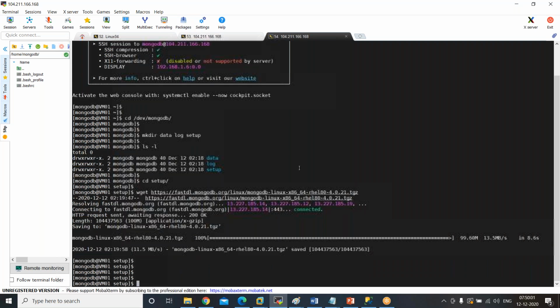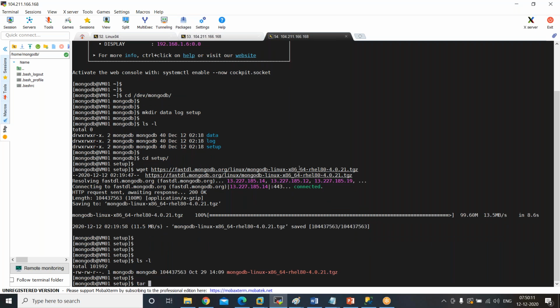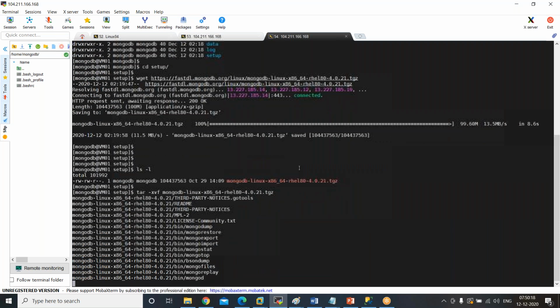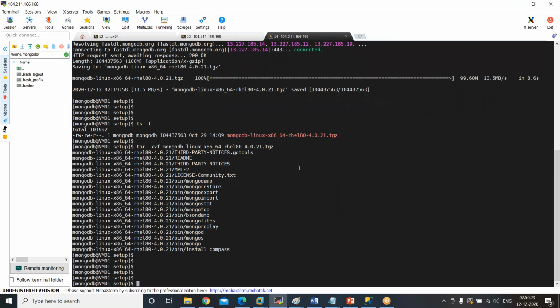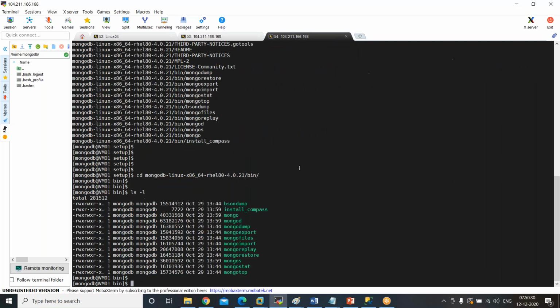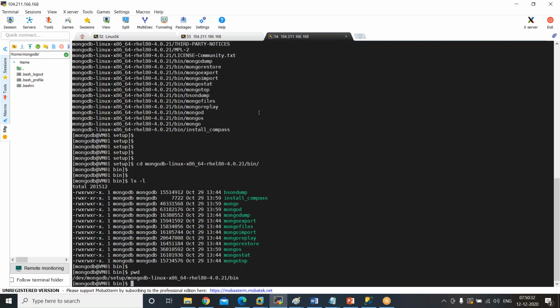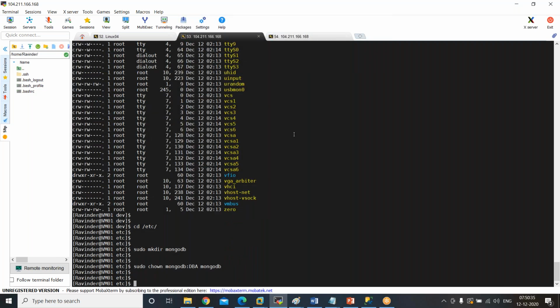Right. What next is required here? LSFNL. We need to extract first. tar xvf and Mongo. Now we need to prepare the environment variable, right? So cd bin. This is where we have the Mongo binaries, pwd, and you can prepare the environment variable using that bin only.